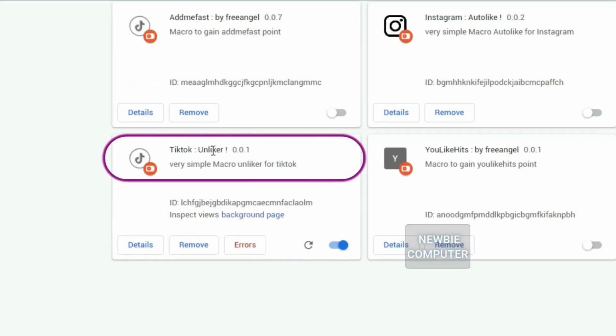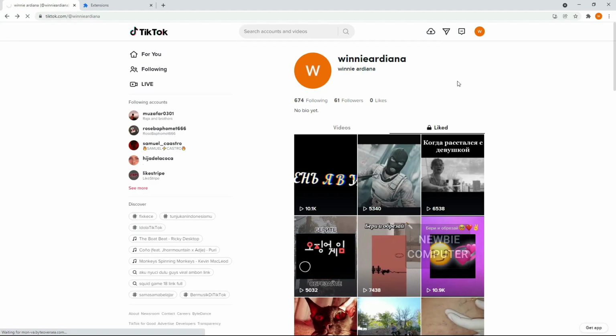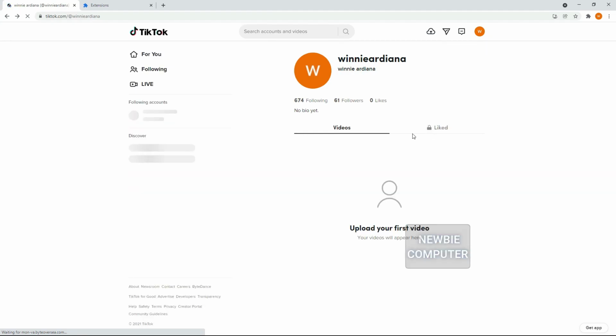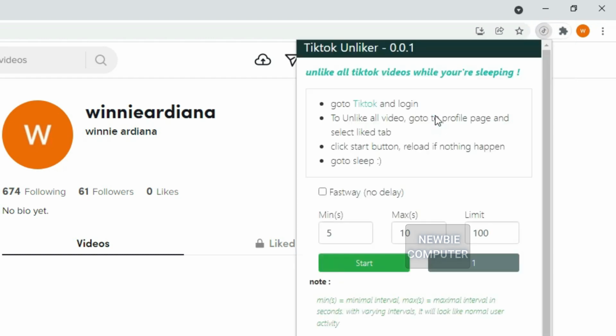After the extension is installed, make sure the extension is active and reload the TikTok page to make sure it loads properly. Bring up the extension dialog box by pressing the menu extension in the upper right corner, then click the TikTok Unlike extension. This fast way option is to speed up the unlike process by ignoring delays or intervals. By default this option is off, because I prefer the process to look like a normal activity.